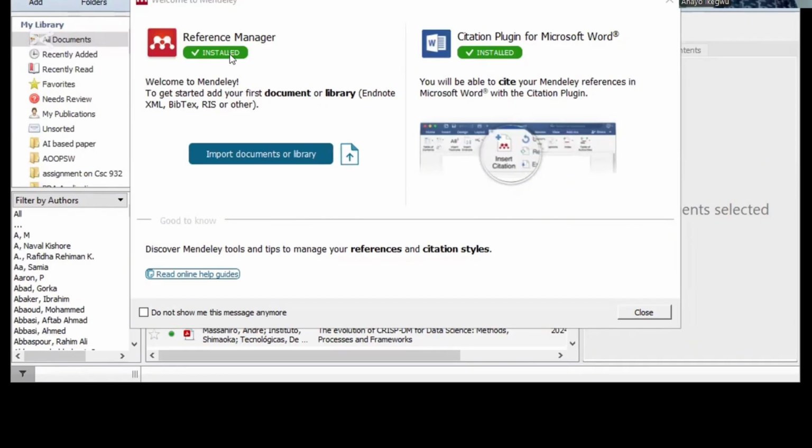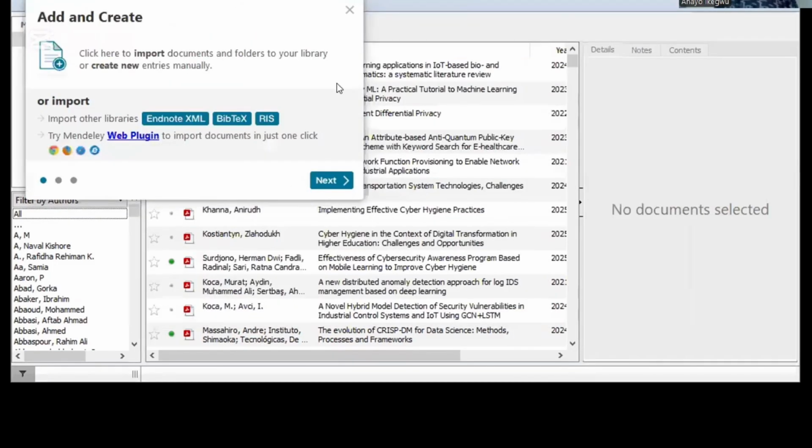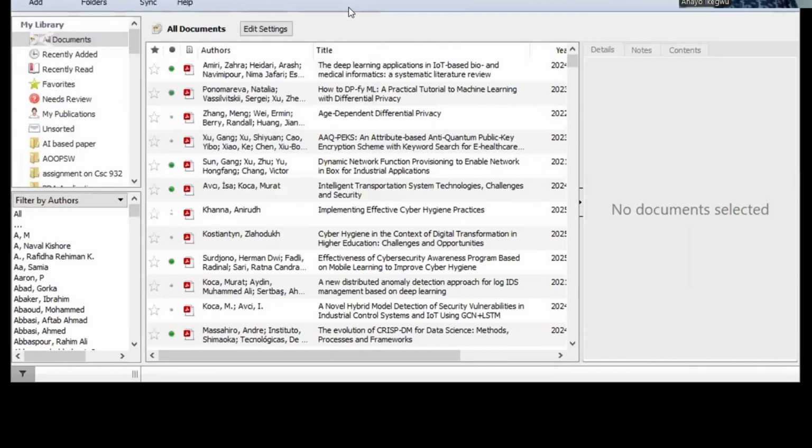At the same time, you see it: reference manager installed, then citation plugin for Microsoft Word installed. If this one is not installed, all you do is close everything, all the dialog boxes. Then go to Tools. Under Tools, this is where you can install the MS Word plugin. Once you click here, within just a second, it will be installed, and your Mendeley is now good to go. You are now good to use the Mendeley platform.